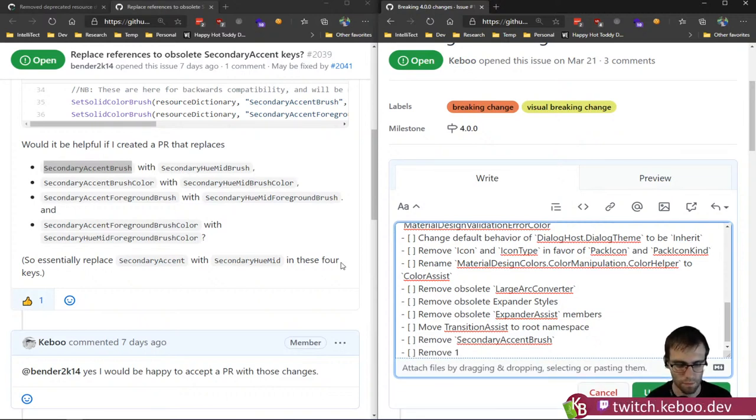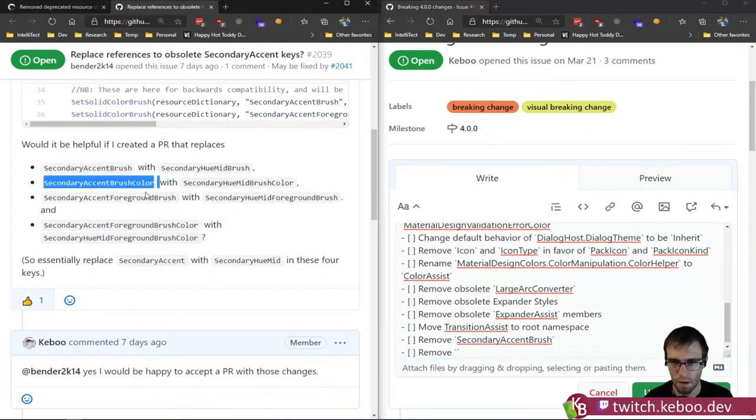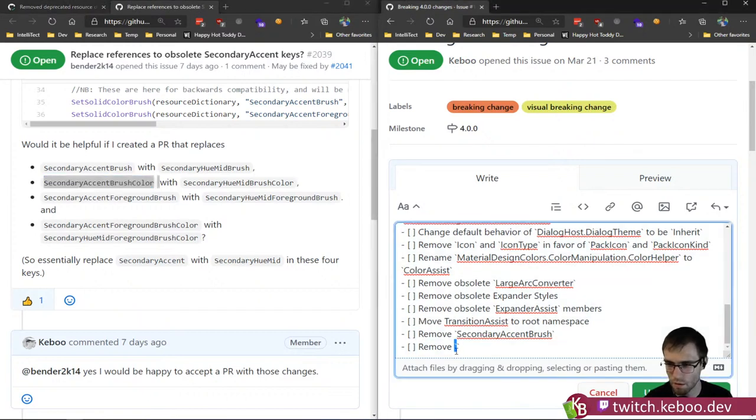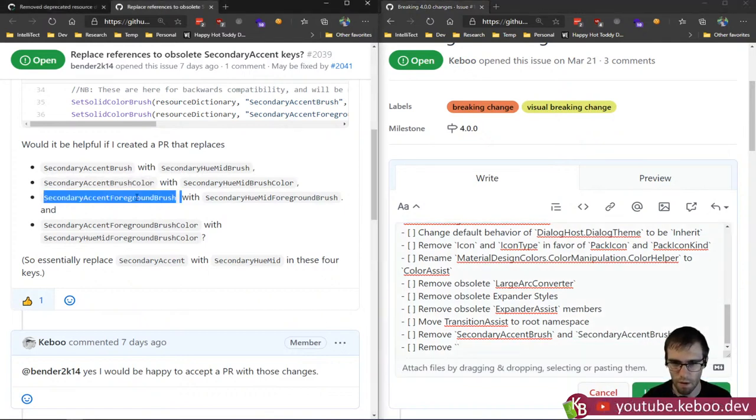Remove secondary exit brush color. Actually, I'm going to put these together, because you can't really remove the brush without its corresponding color thing. Let's see, accent foreground.